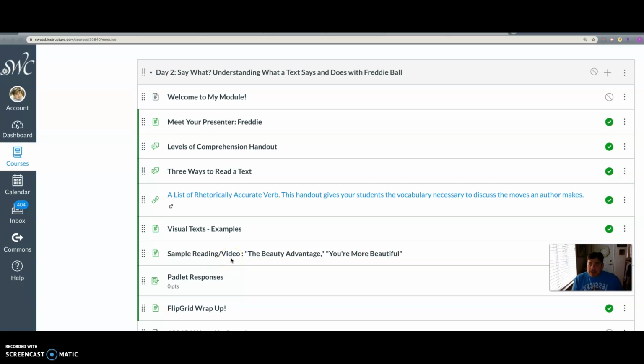Then we move into a sample reading that I'd use for my classes and a video when you've read. It's a really short article and a short video. When you read and watch these, then you'll do a really brief Padlet.